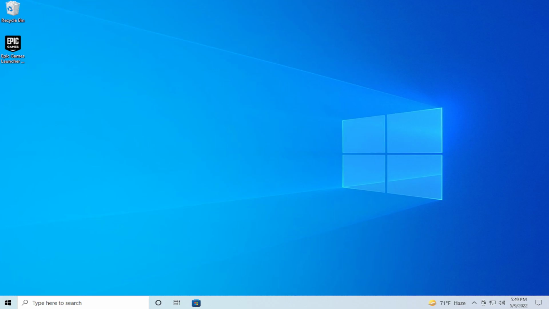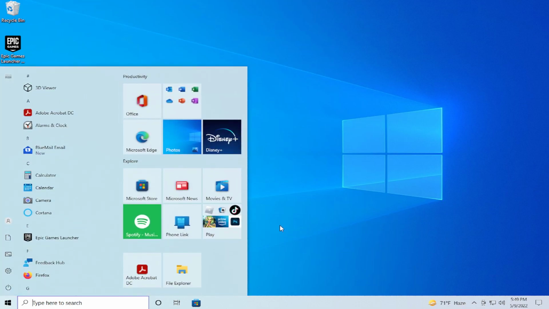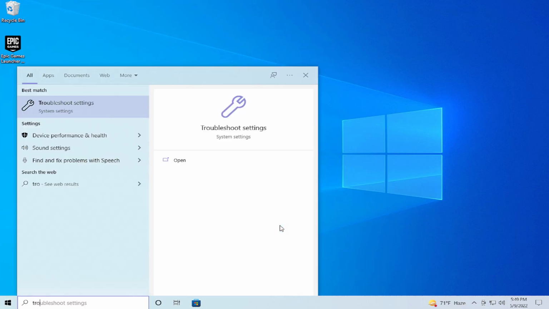In today's video, I'm going to show how to fix the error code 0x80070026 for Windows Update or System Restore in Windows 10 and Windows 11 computers. The first step is to go to the Start menu and type Troubleshooter or Troubleshoot Settings.